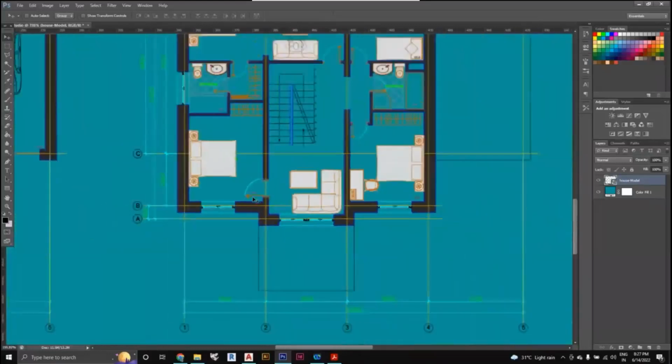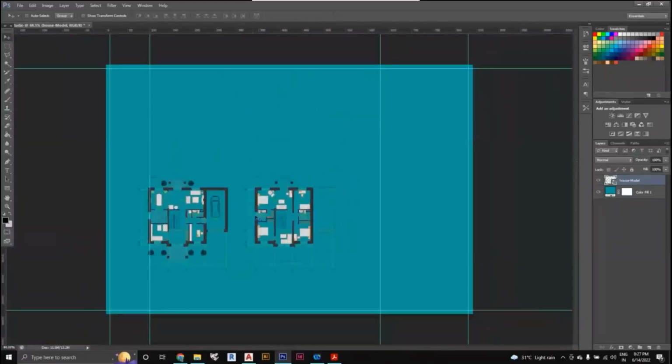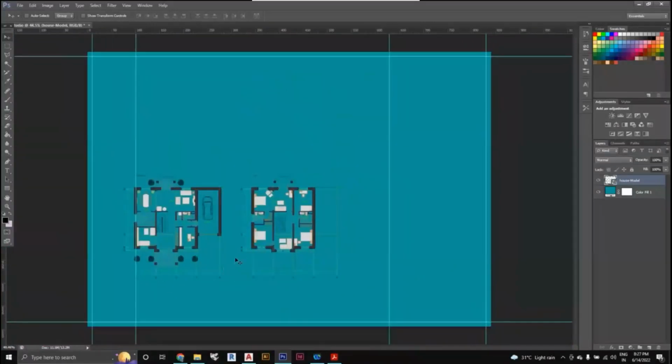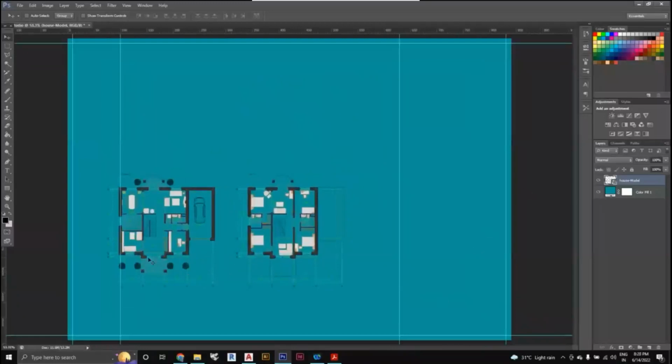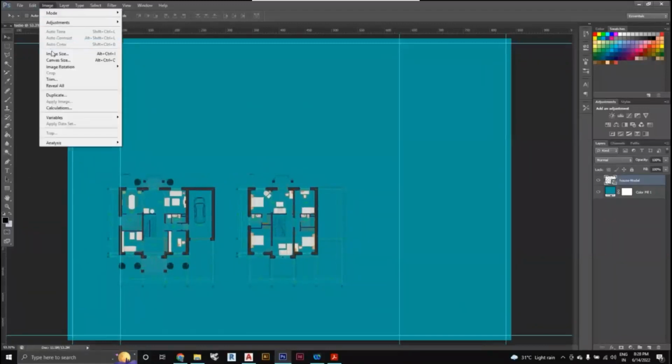Now if it is a smaller image, it will pixelate like hell. So normally people start enlarging it and checking, and at last, even then, you will not get a proper image. So what you can do for that is go to Image, and there is an option known as Image Size.